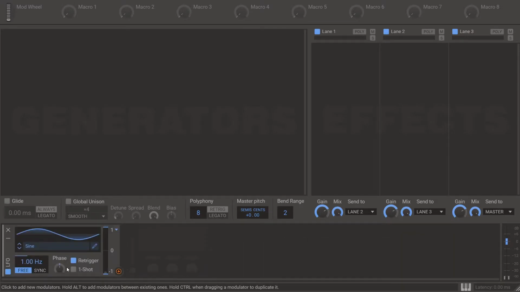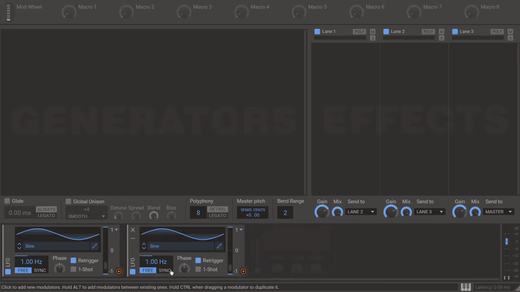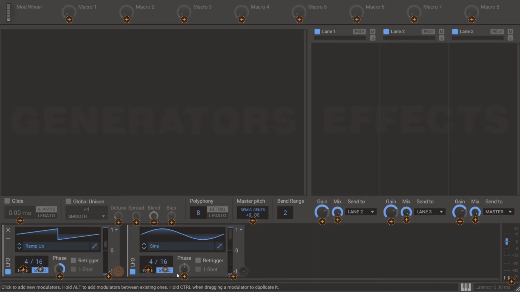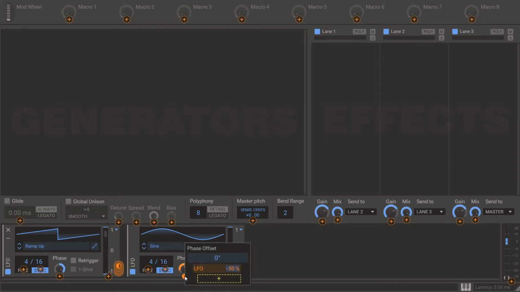I don't think it matters what the rate is so long as they're the same. I'm setting mine to sync 4/16. Turn off retrigger on both, set the phase on the first to positive 180, and change the curve shape to ramp up. Now modulate the phase on the second with the output of the first. Use a value of negative 50 and make sure to right-click the modulation wheel and actually type in the value.